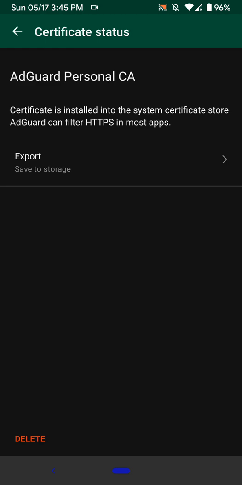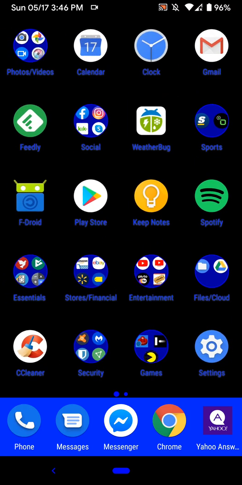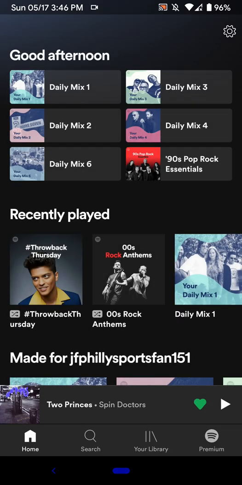What this does is install a certificate to be able to block the ads, and unfortunately AdGuard only makes it available to root users. So if you don't have root, you're not going to be able to do this. That's why I was saying you need root access in order to install it into the system store. But that's that, and I'll show you guys here that I don't have any ads.